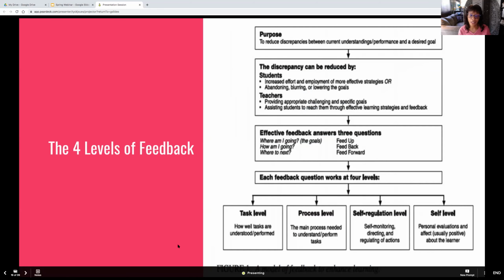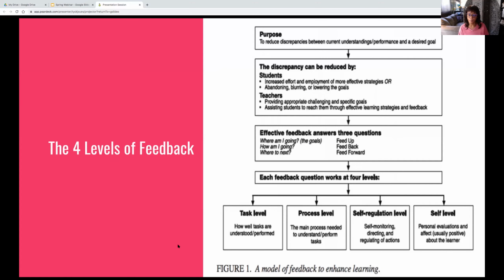I wasn't aware that there were 4 levels of feedback. I knew about the general concept of feedback, but the 4 levels of feedback, I like the way it was broken down. It starts with where am I going? It sets up the students for their goals, what they need to get from point A to point B.